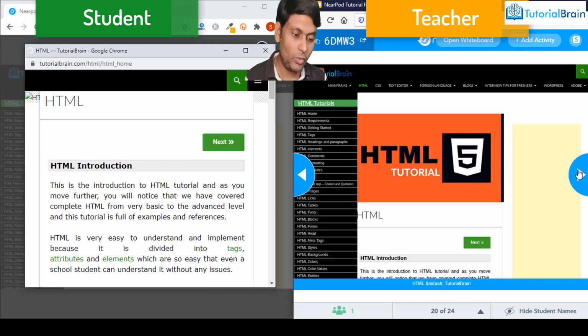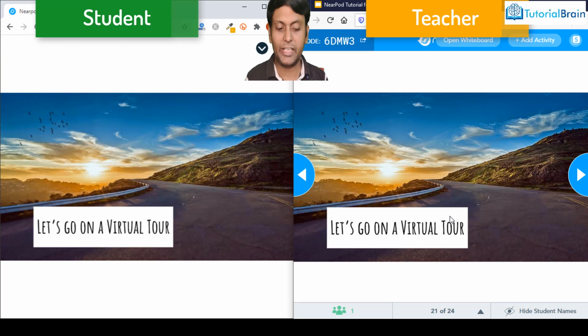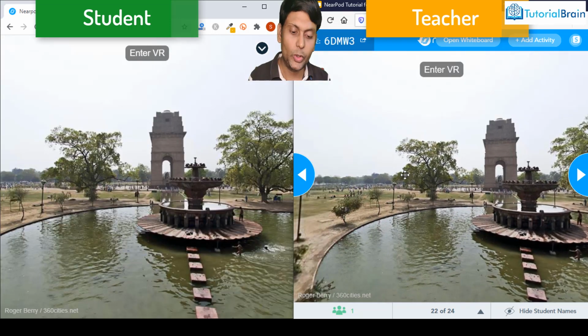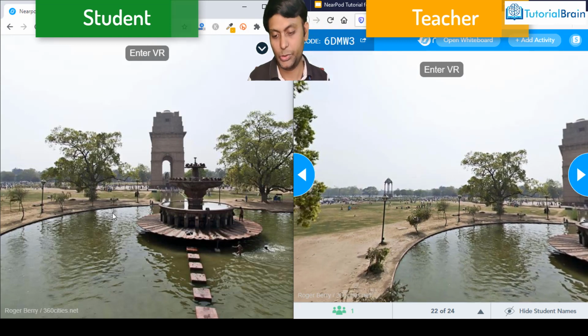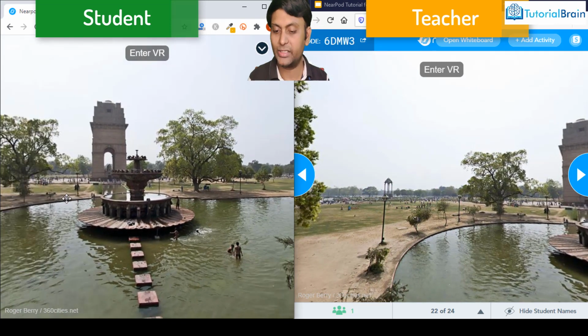Now let's move forward, and now you have a virtual tour. Just click on this next, and now you see you can move the object and you can have a virtual reality theme. So you see as a student also I can do the same thing.